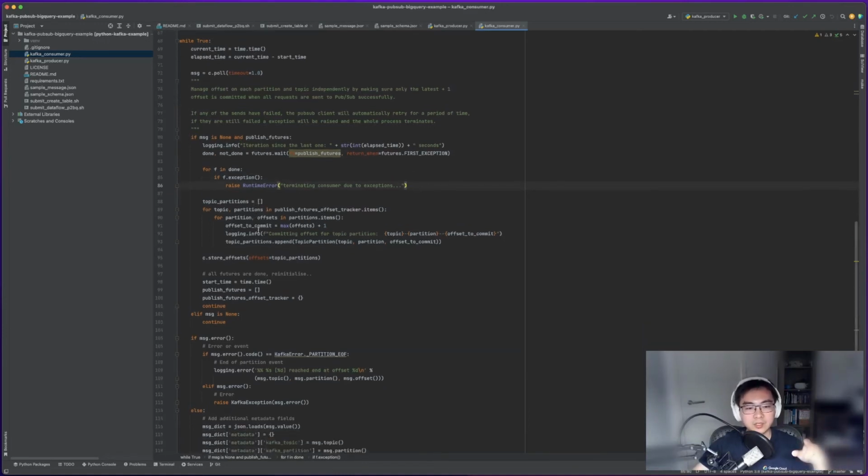Okay, now let's get into the details. The first part of this is basically the futures wait method, which is something that you can check, right, based on certain conditions and when it returns.